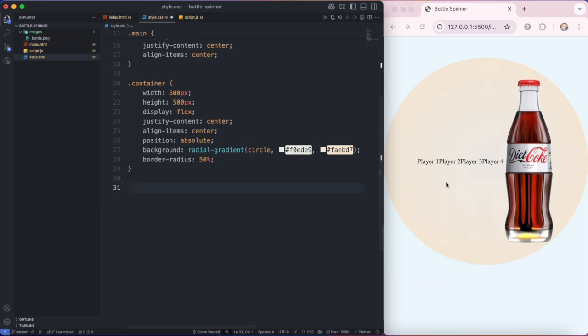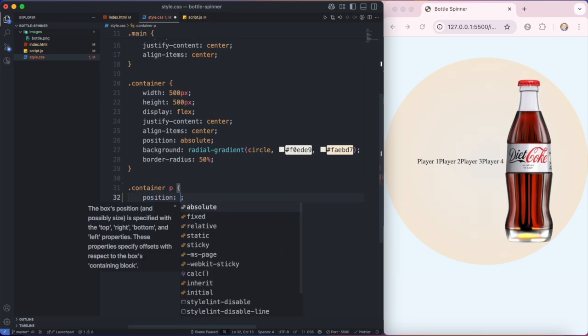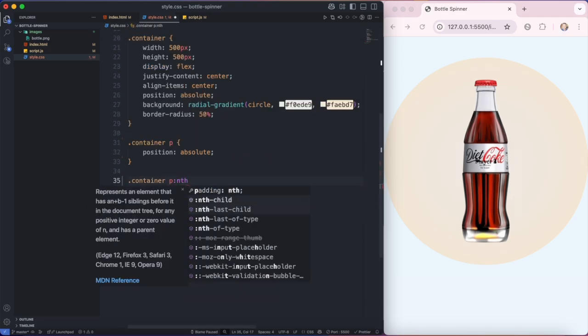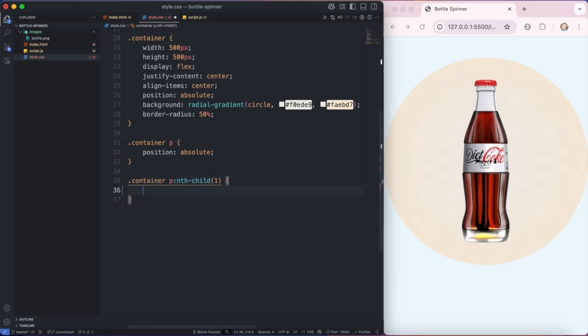Now let's work on these players, which are inside this container, and they are written into paragraph. So I'll say take your position to absolute. You will not be able to see, but all the players are now in the very center, sitting on top of each other. So I can use the nth child selector, and for the first child I will say take this into the very top, means top is 0. So my player 1 has moved where the top is 0 for this container.